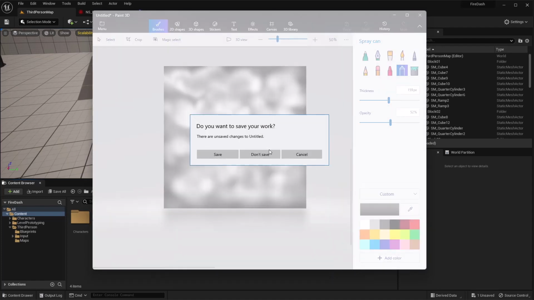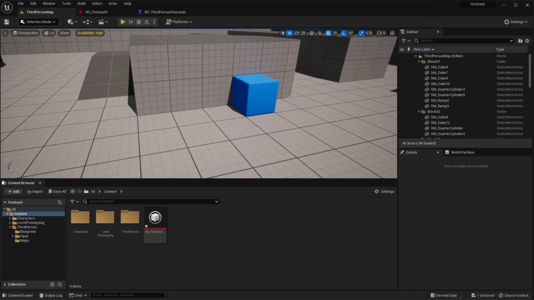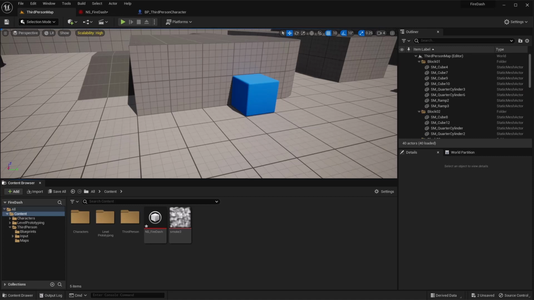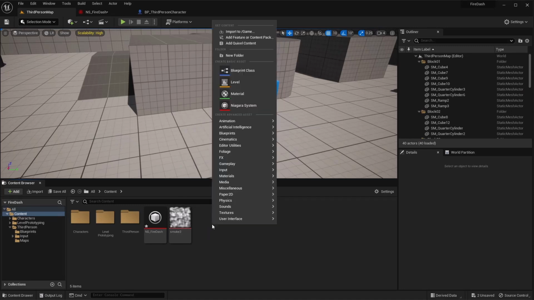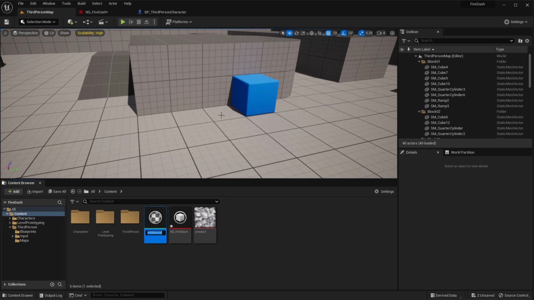And go ahead and close that down. And then I'm going to import that, and you can do that by importing or just dragging and dropping. The next thing we want to do now that we have a texture is create a material. So let's right click and add a material. And I'm going to call this dash trail.